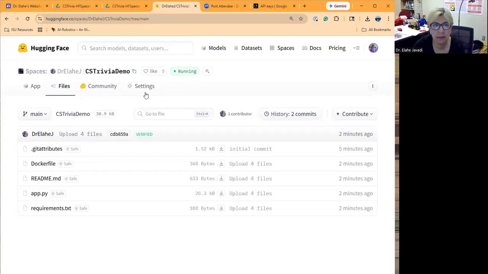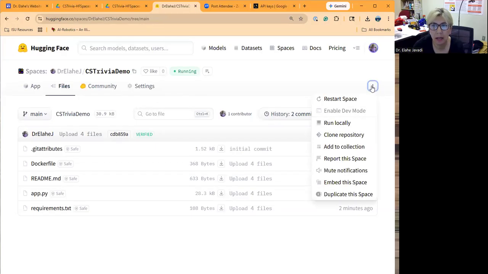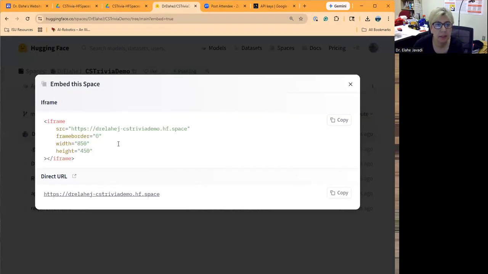Also, let's say you wanted to share your app with someone, or share it on your website, on your school website or your club, you say embed this space. It gives you the code, and you can also copy the public link.